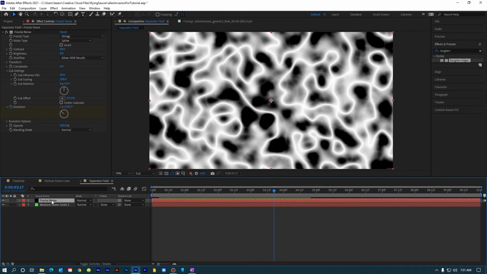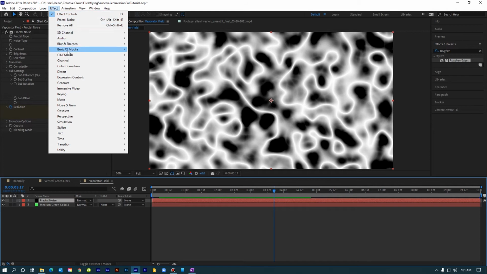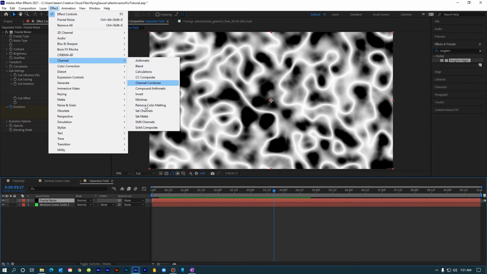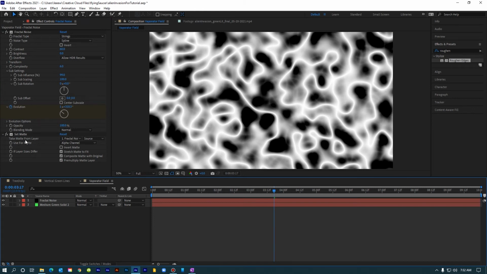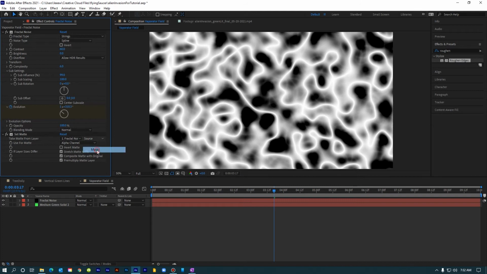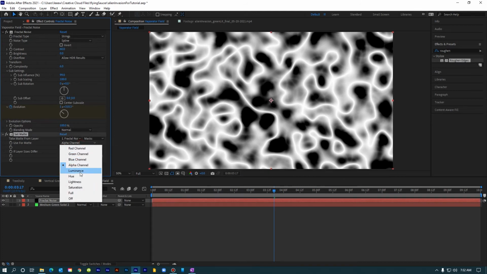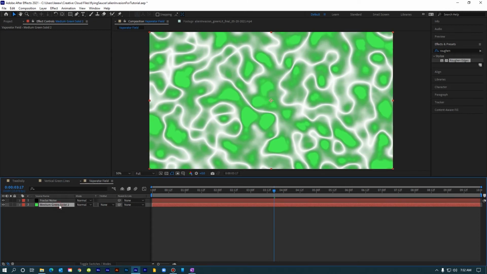I'm going to add in one more effect to this fractal noise layer. Go up to Effect, and this is going to be under Channel, and we're going to go to Set Matte. We'll make a few adjustments here. On Take Matte from Layer, we're going to leave it as fractal noise, but we're going to change from source to masks and then use matte for it. Rather than alpha channel, we're going to do lightness. And now let's jump back to our green solid right there, and on the track matte, let's change that to alpha matte.